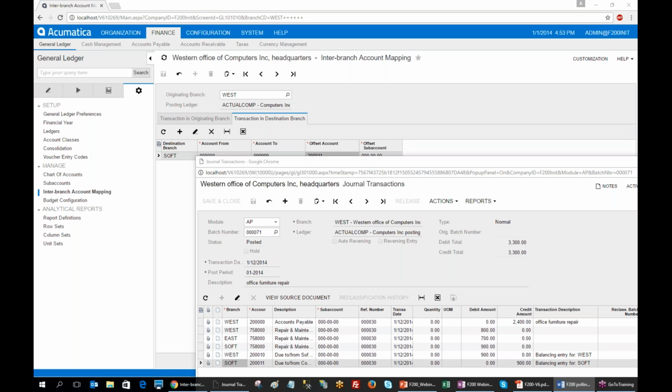The interbranch transaction feature is enabled, but if interbranch account mapping isn't configured between the two branches, users cannot make transactions between the branches that post to different actual ledgers. So users will not be able to make any transactions that post to different actual ledgers. That is a correct answer, and users can make individual transactions for each branch, which is also a correct answer.